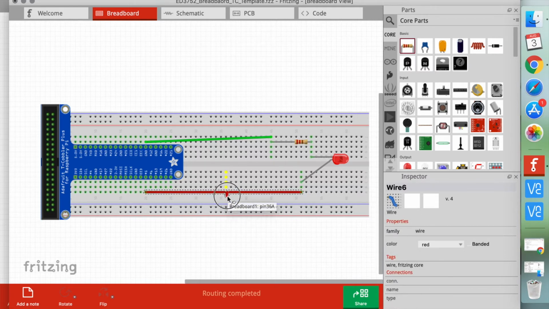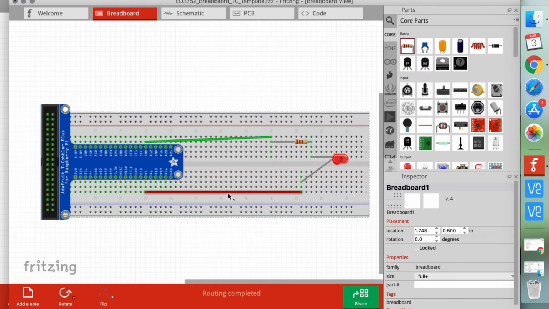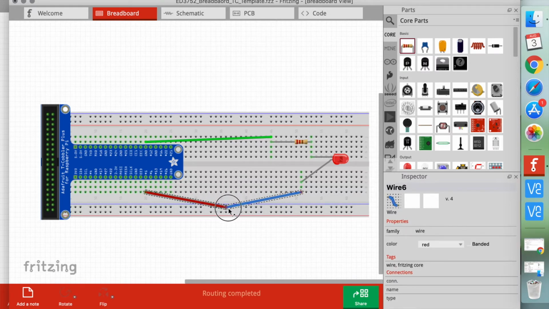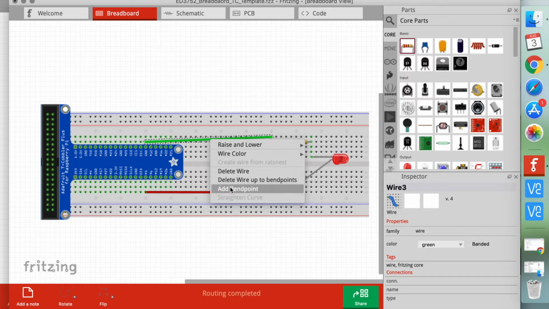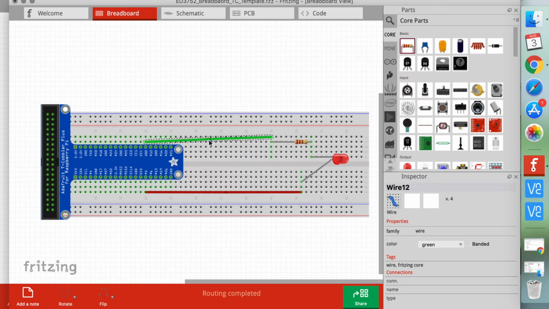There's a pretty simple breadboard operation. We can create a bend point here once we're using more components, this will be helpful. It kind of keeps track and makes it look a bit cleaner on the board. There you have it. That's a pretty simple Fritzing example.